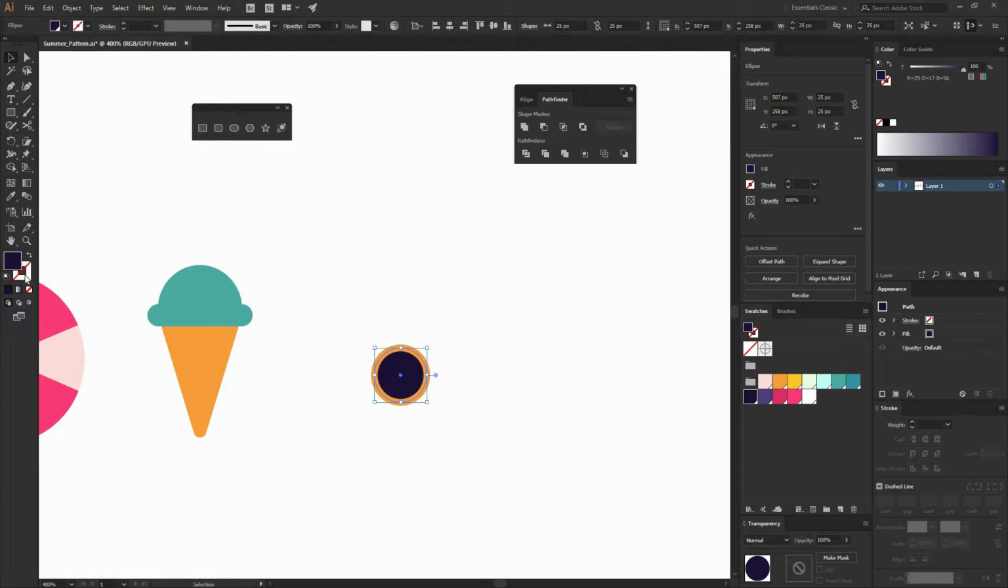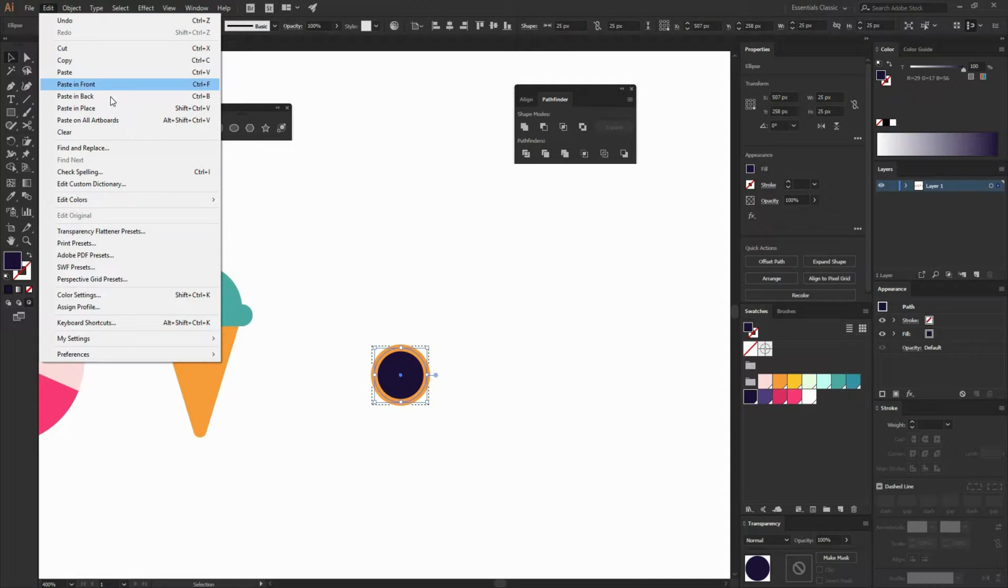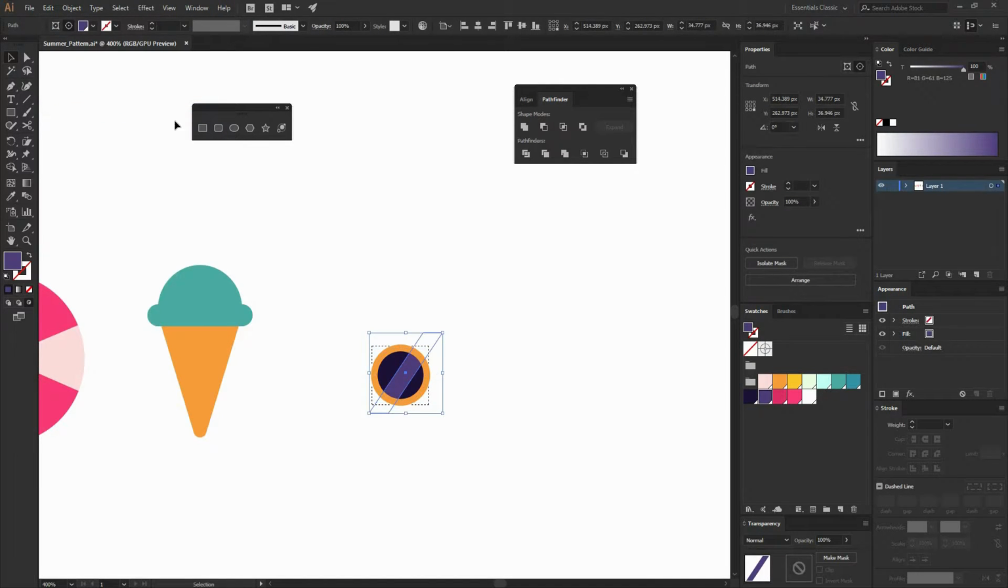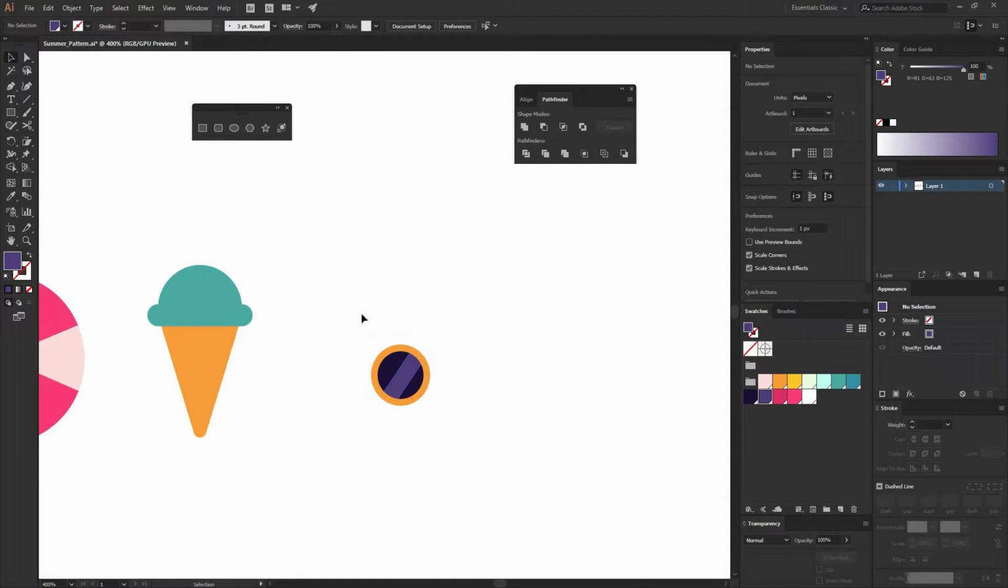Select this one. Go here on the bottom and choose Draw Inside. Make sure that you are selecting the one with the purple background. And then just paste in place, or Ctrl+Shift+B. Now you are still in that mode, so go here and click on the first icon, which is Draw Normal. And now there you go.